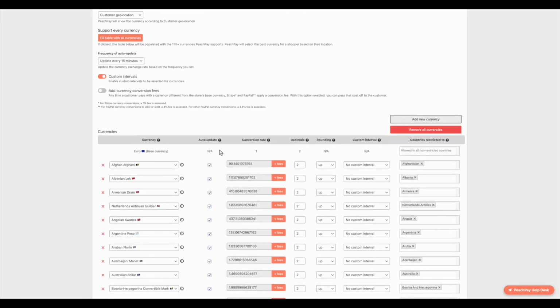So here, if we quickly walk through it, we have the name of the currency. We have whether to auto update. We have the conversion rate. We can also add fees in. We have how many decimals, so 2. We can choose to round up, down, or to the nearest, or not round at all. And custom interval, we could set how often. So let's say we wanted this to update every 30 minutes instead of 15. We can go ahead and select that.